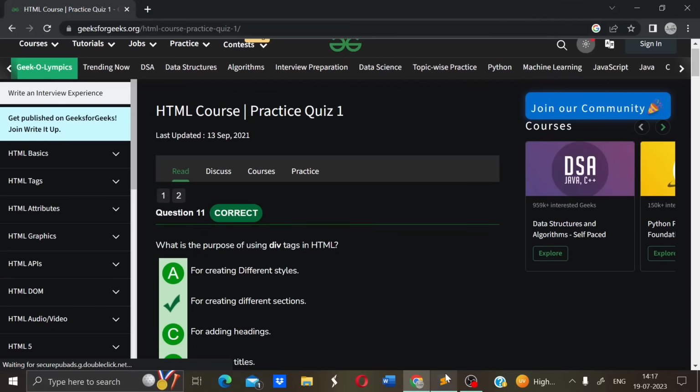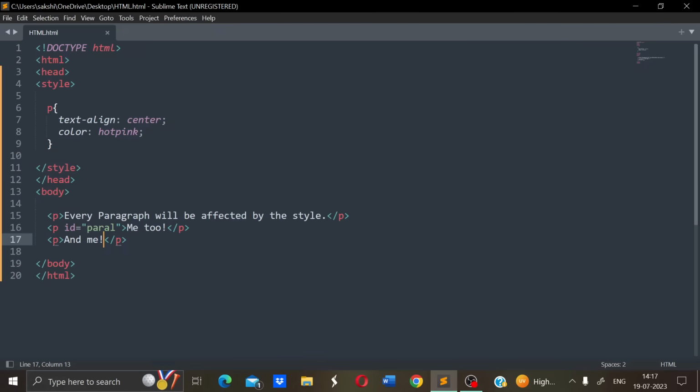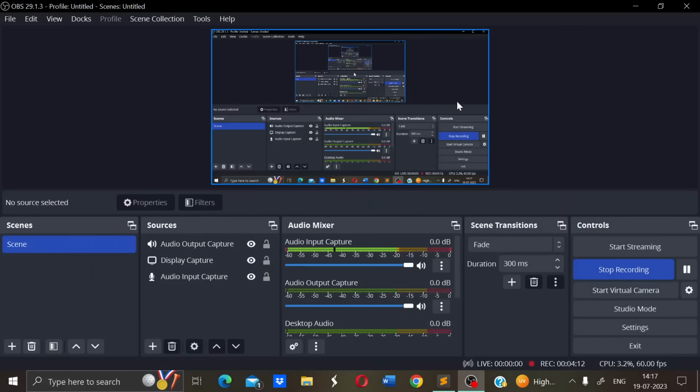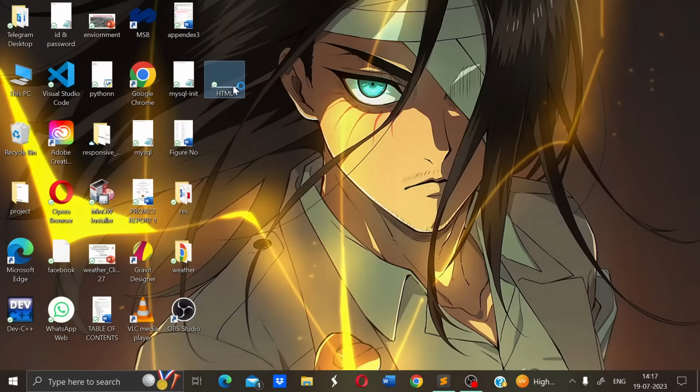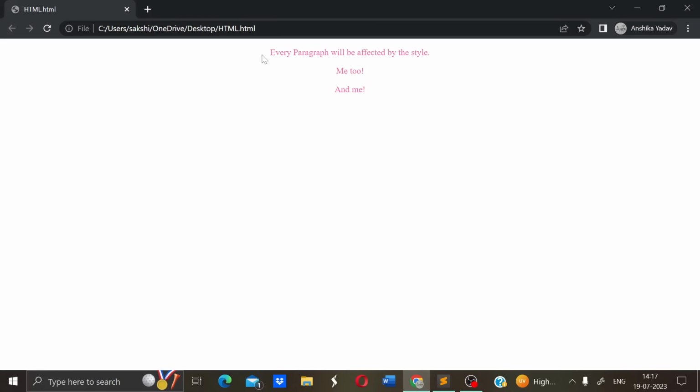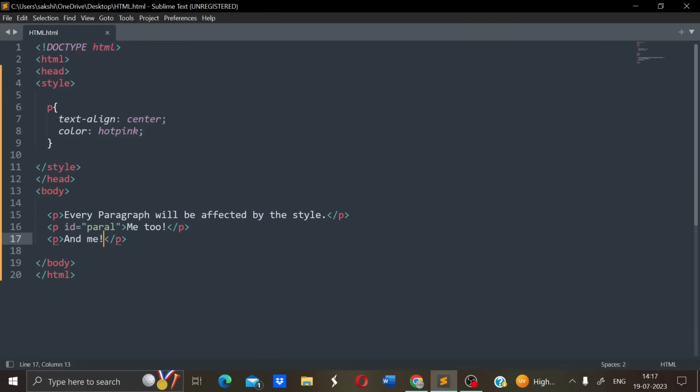Now if I save this, okay, this we have already done. And if I open my HTML, as you can see, this was the line that we wrote first, then parallel to this me too, and parallel to this I'm me. So if you want parallel text, you can write it in this manner, right? Now this was the CSS element selector, right? Now we'll try something else.